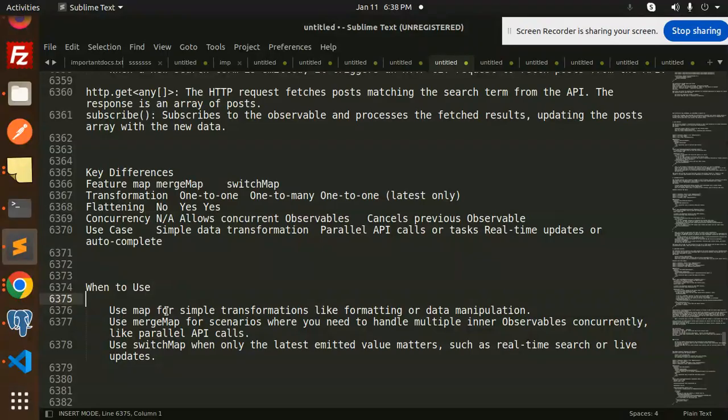Use map for simple transformations like formatting data. Use mergeMap for scenarios where you need to handle multiple inner observables concurrently, like parallel API calls. Use switchMap when only the latest emitted value matters, such as real-time search or live updates.